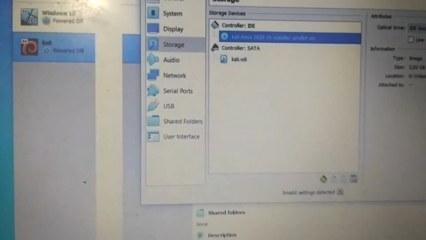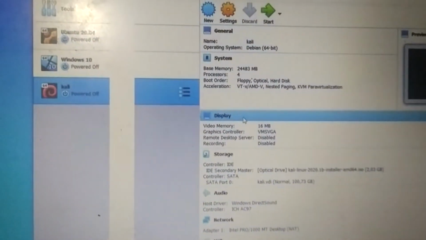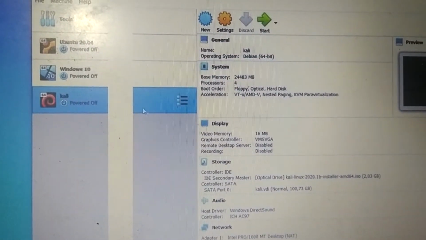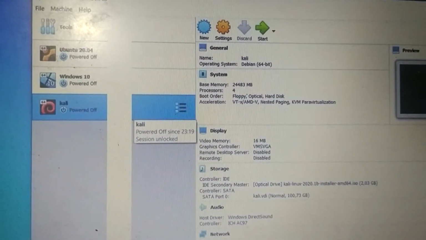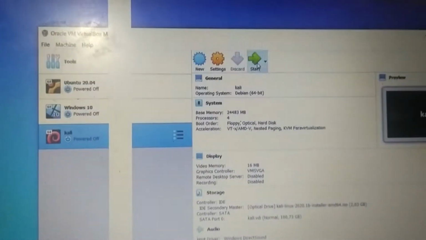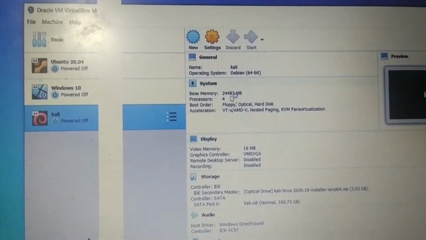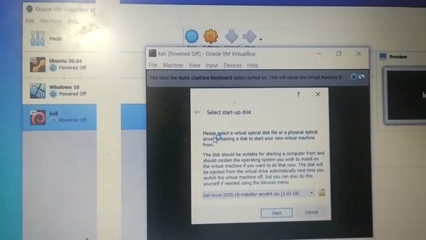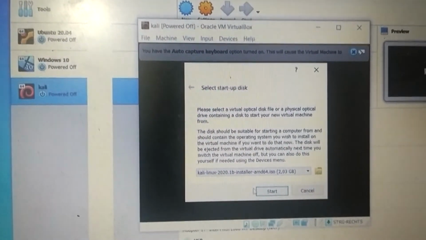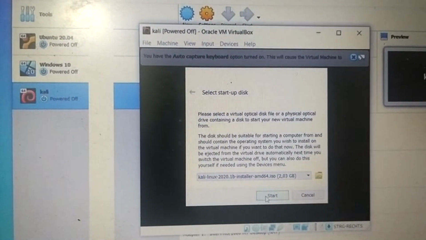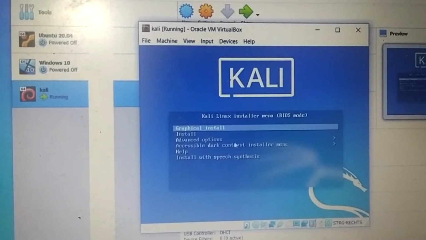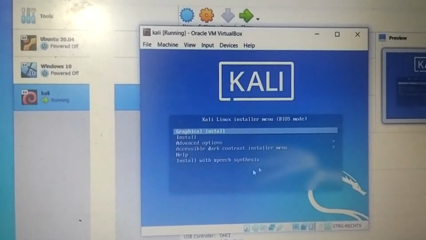So for now I'm going to just click on OK, and once you click on OK, you are ready to start your virtual machine installation. So just click on Kali and then click on start, which is going to start the installation of your Kali Linux. Now at this point I'm going to just click on the start button, and you will be able to see this kind of window.